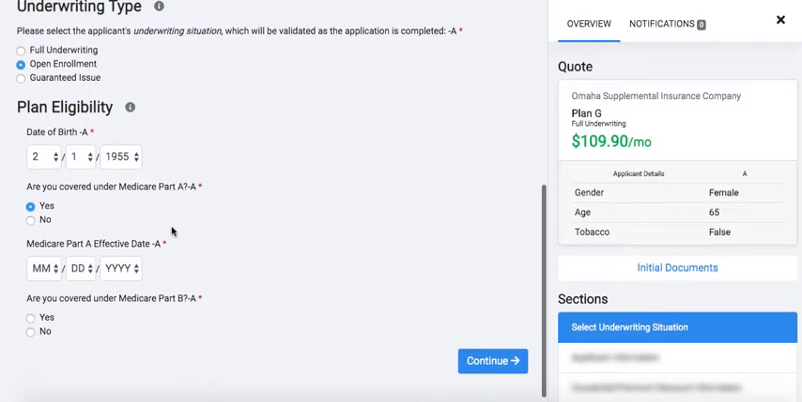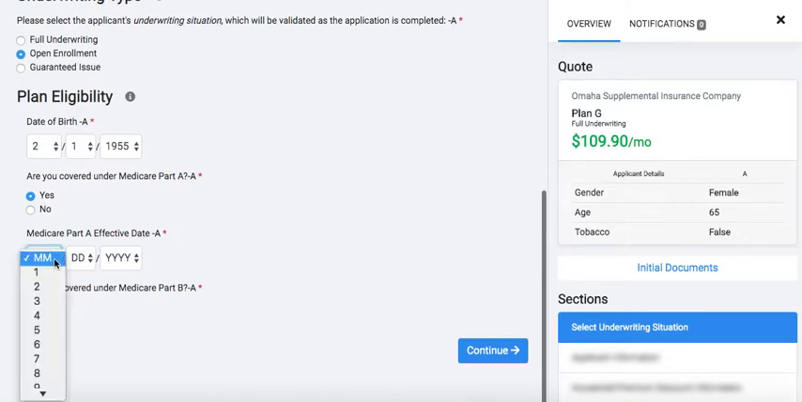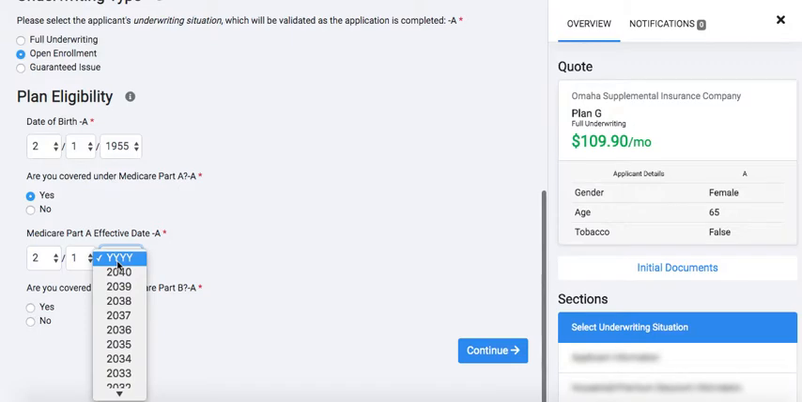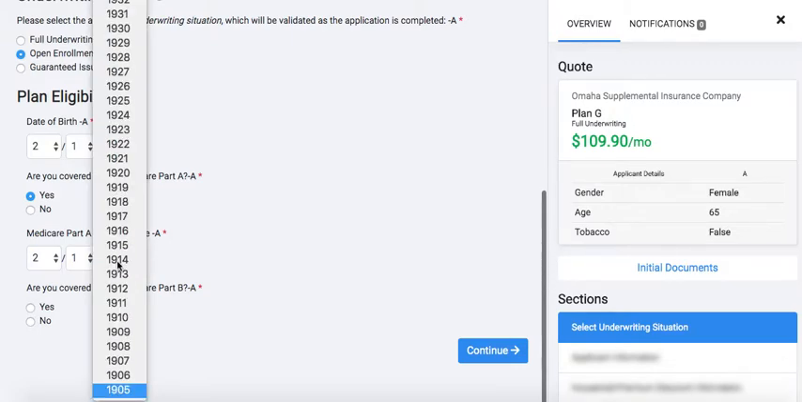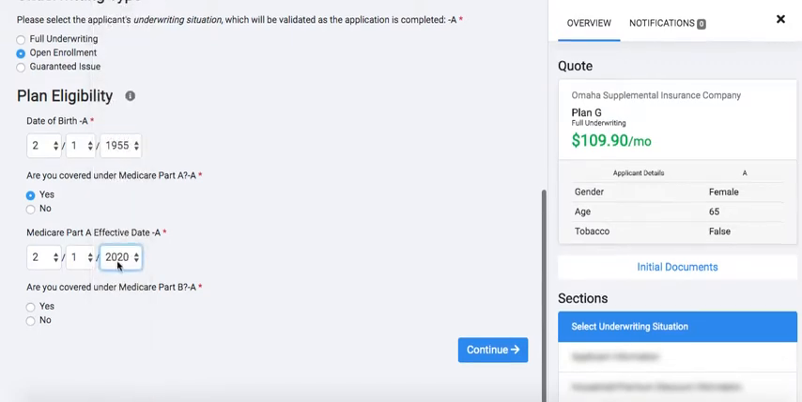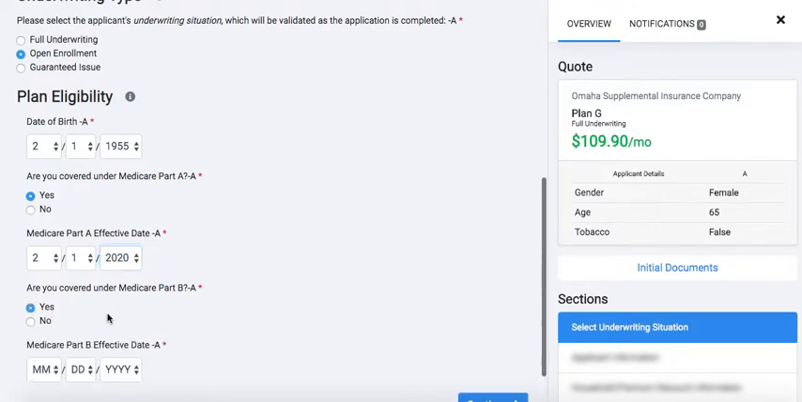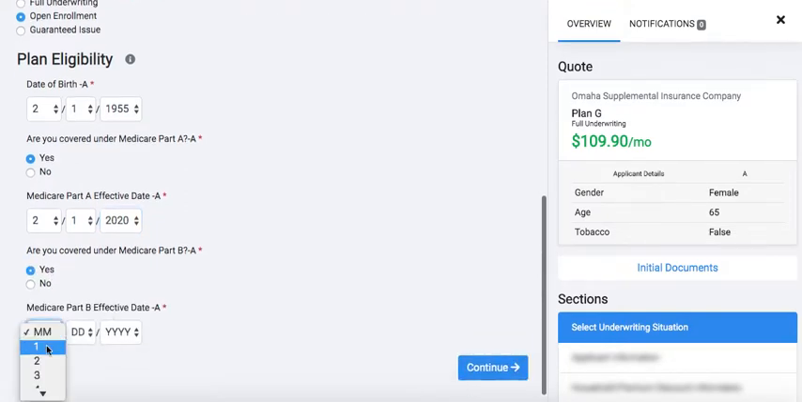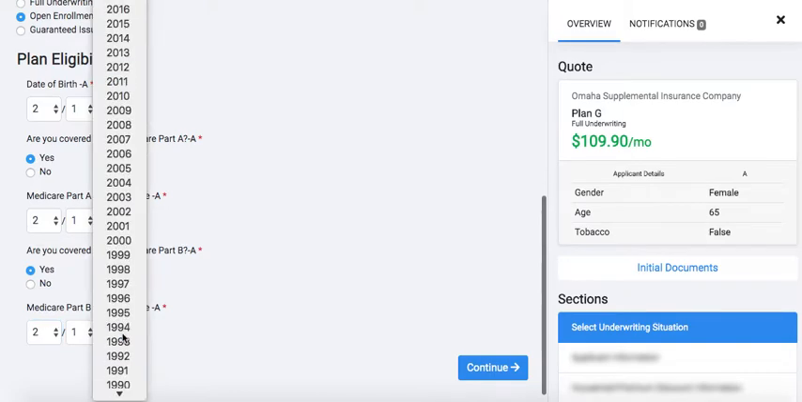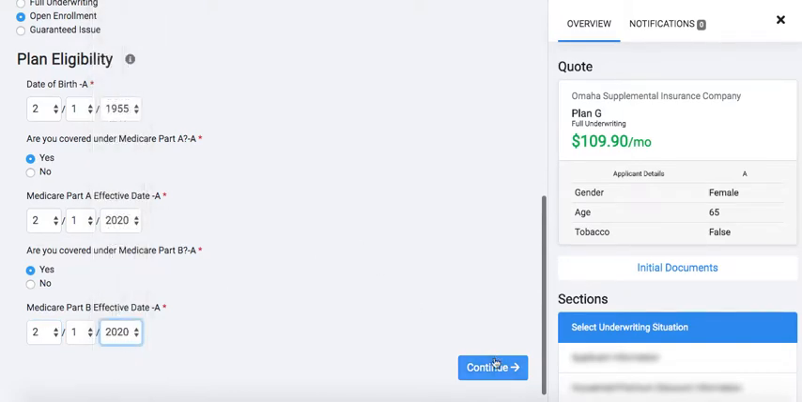So yes, I'm covered under my Part A. It does have all of the new macro changes as well. So based upon the initial plan that I quoted, if I had something incorrect on my plan eligibility, it will tell me that I'm not eligible for that plan. So I'm going to go ahead and select that information.